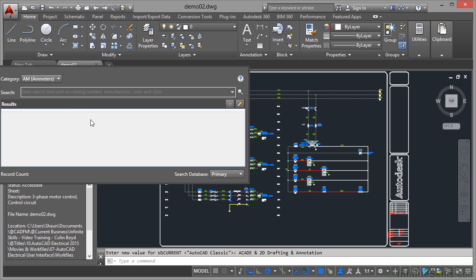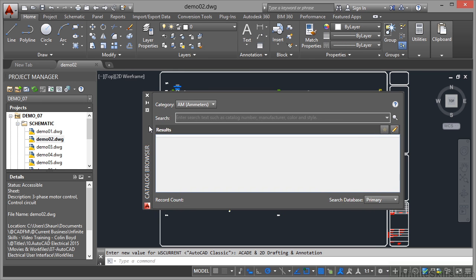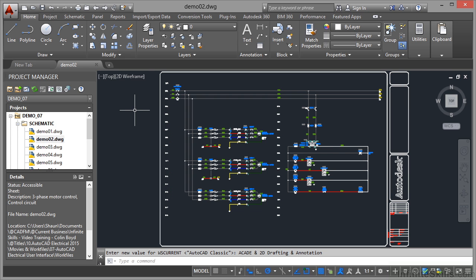Now you'll notice when you go back to the AutoCAD Electrical 2D workspace, you've also got Catalog Browser. That allows you to browse your catalog within your AutoCAD Electrical project. Now, as you can see, there aren't any ammeters available right now in that catalog. I'm just going to close that for the moment. But you can see how that workspace can change, and that's all from this little cog down here.